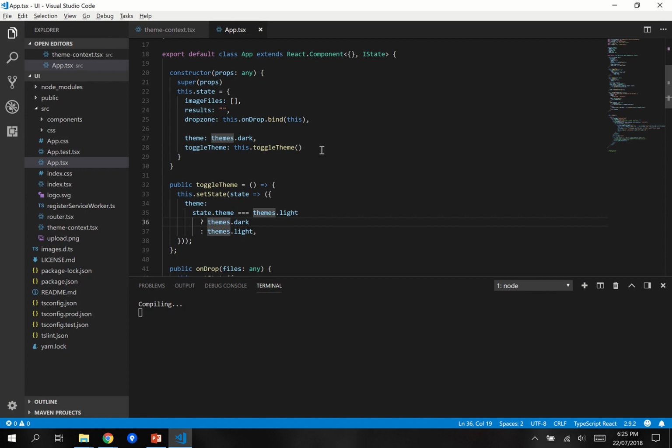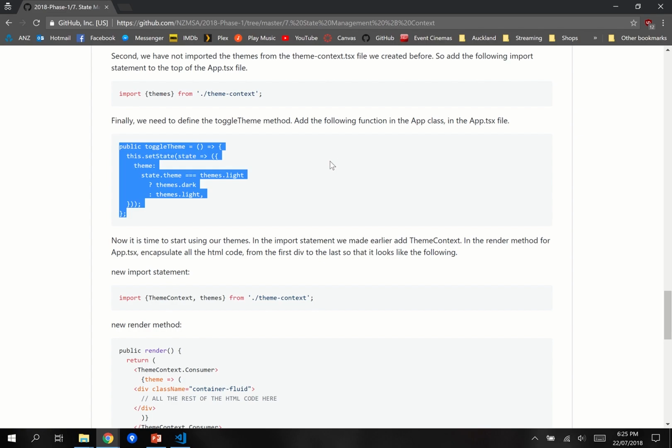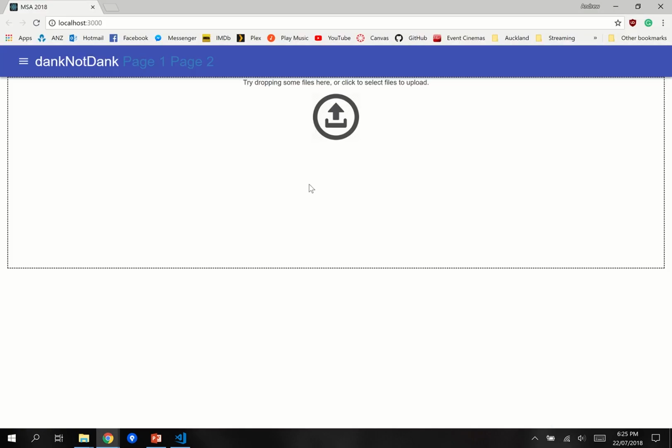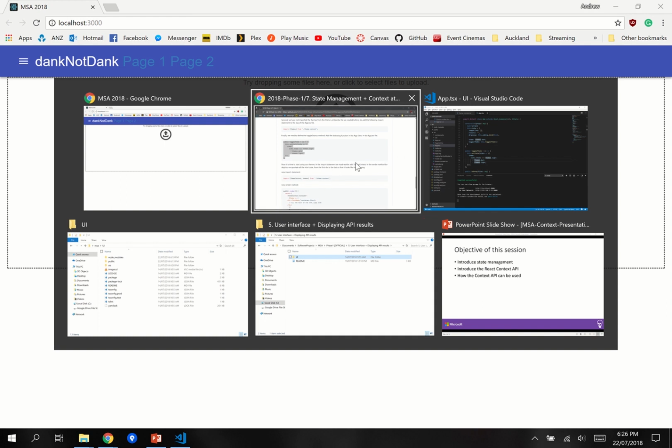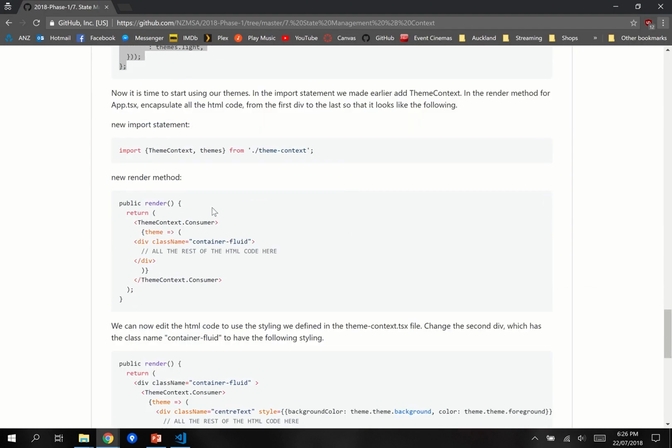So now if we compile this, hopefully, awesome, we've got compiled successfully. However, we haven't changed anything in our UI yet. It looks the same because we've only been adding logic. We haven't touched anything with the UI yet, which I believe we're going to start doing now. So now it's time to start using our themes.